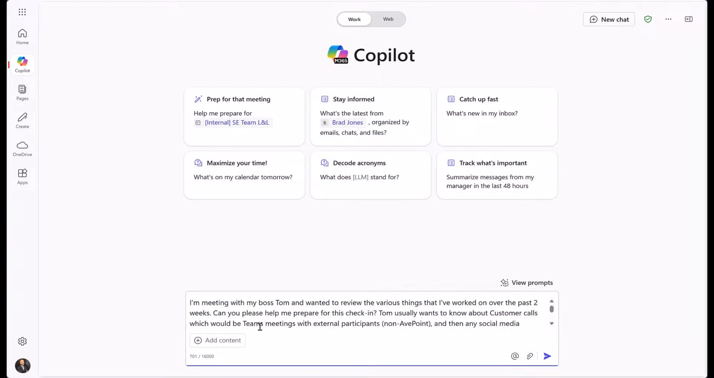I'm next telling it, Copilot, Tom usually wants to know about customer calls, which would be Teams meetings with external participants. Again, let it know non-AvePoint. And then any social media activities such as webinars or events that I'm supporting. Because I'm a very visual person, I'm going to ask Copilot to output that into a table with the actual date that the customer call occurred, the customer name, and any important notes. So again, I'm telling Copilot what I'm looking for in terms of the output, both the format and the details.